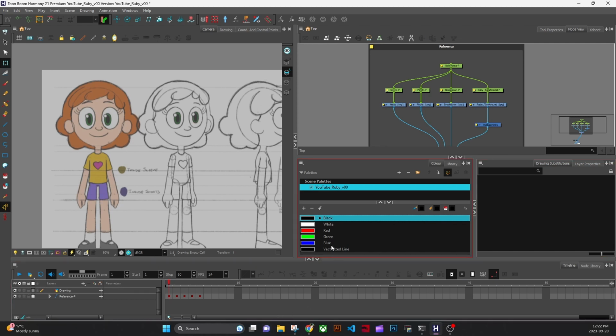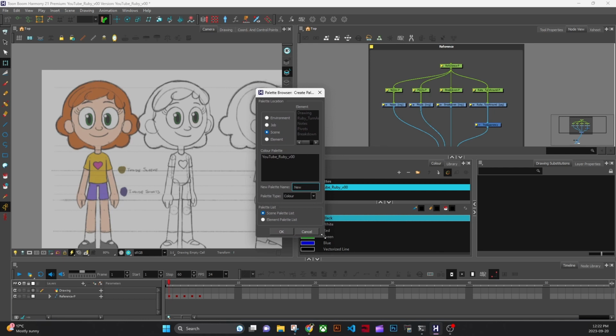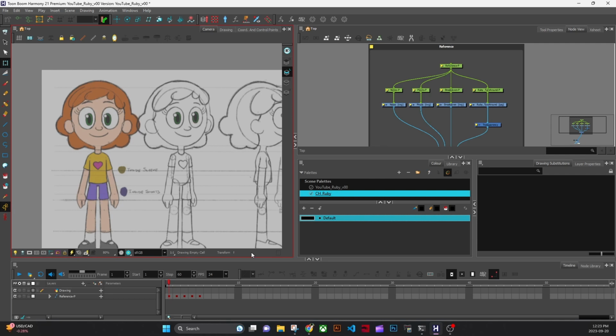So I have always basically gone up here under scene palettes, add. I'm going to add a scene palette and the new palette name. I'm going to use CH underscore because it's the palette for a character. This is Ruby, so I'm just going to call it CH Ruby. Scene, that color palette type, and it's going to be added to the scene palette list. Okay. Cool.